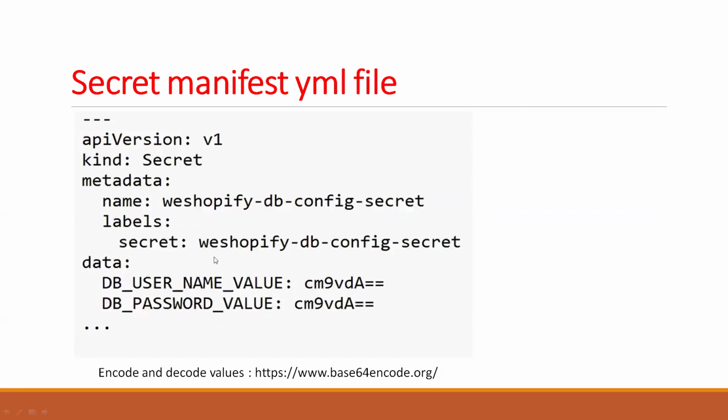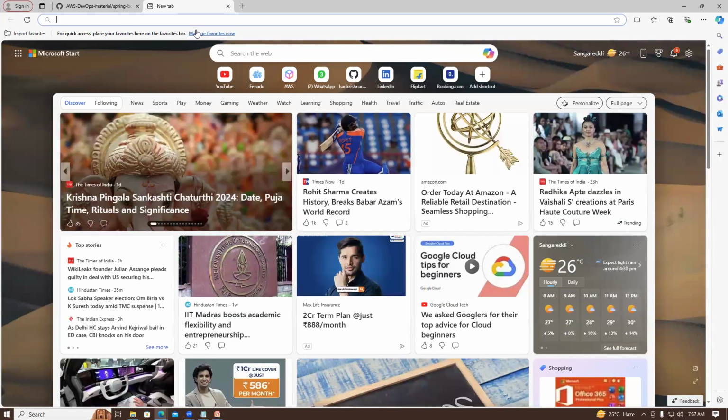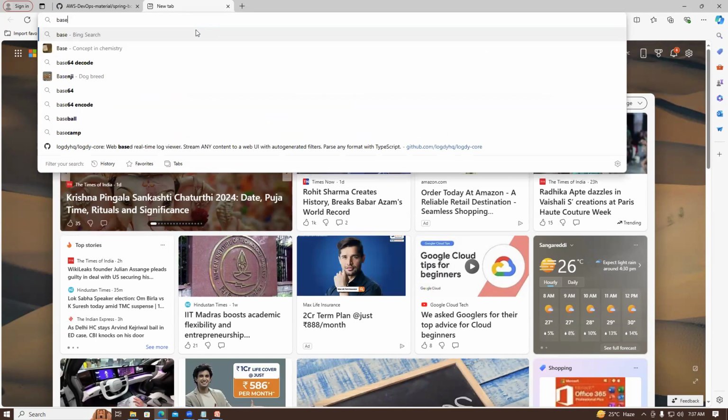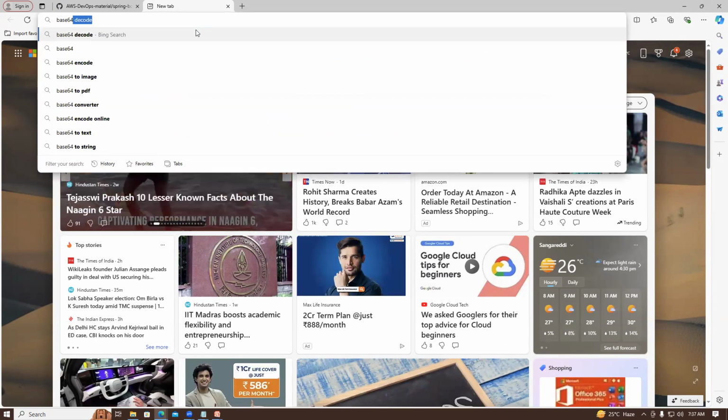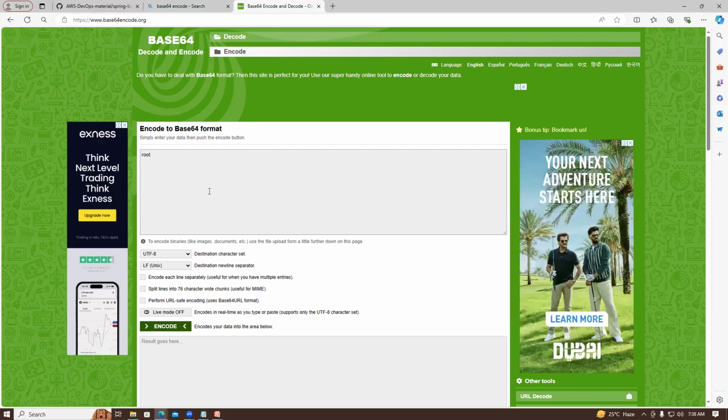We can pass the encoded username and password. For this purpose, we can use base64 encode. What is that, guys? Base64 encode. It is encoding, base64 encoded, encode or decode, whatever it may be, guys. This is the website. What is the username? The username is root. We want to encode the username.